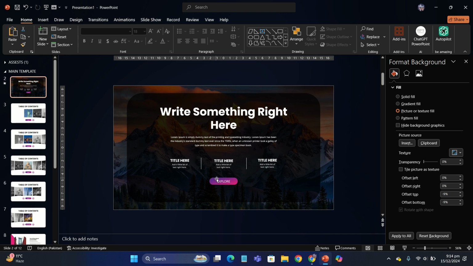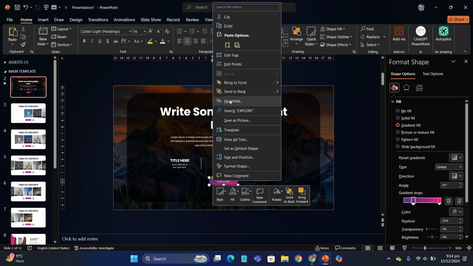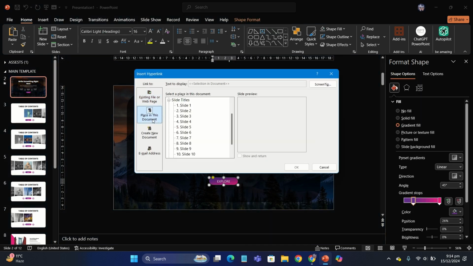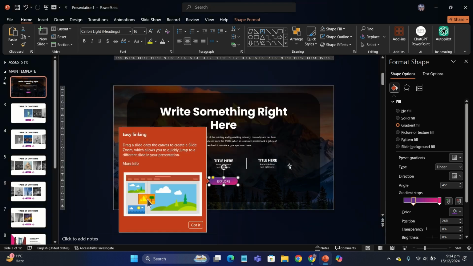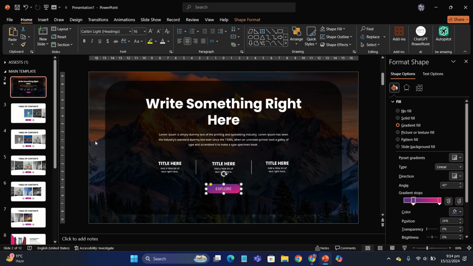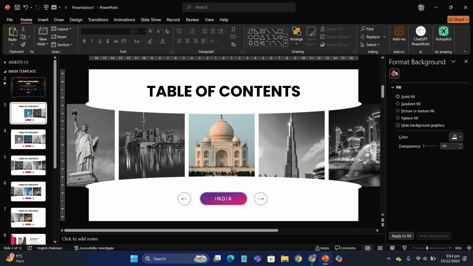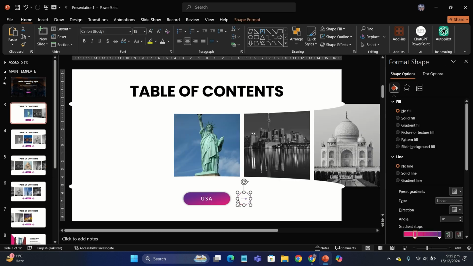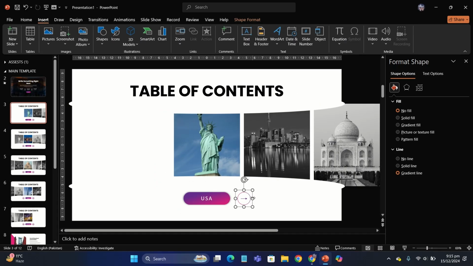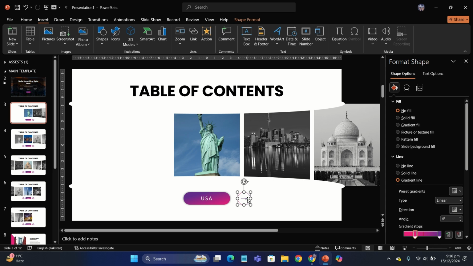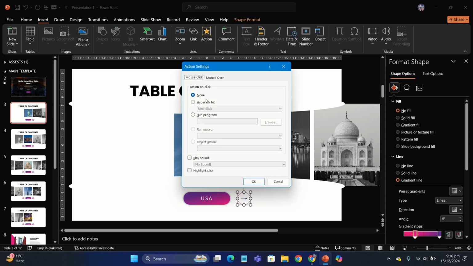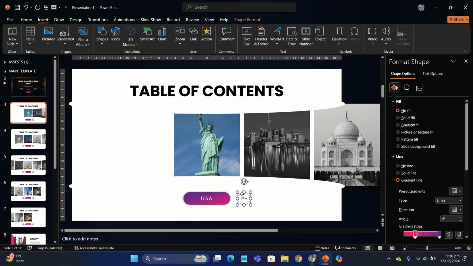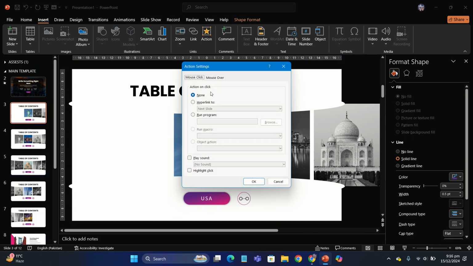Now go to the first slide, right click on this rounded corner rectangle and click on hyperlink, and you have to click on this option and you're gonna use the fifth template. And next go to the second template and you're gonna click on this arrow right here, and you're gonna go to action in the insert tab. Click on action, click on hyperlink to, and click on next slide. There you go.